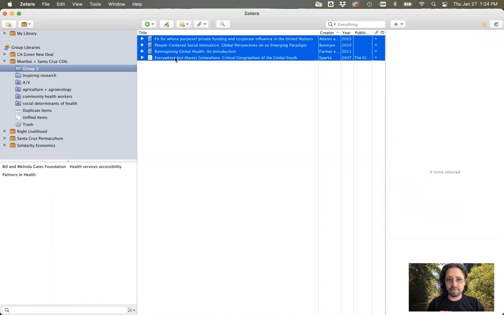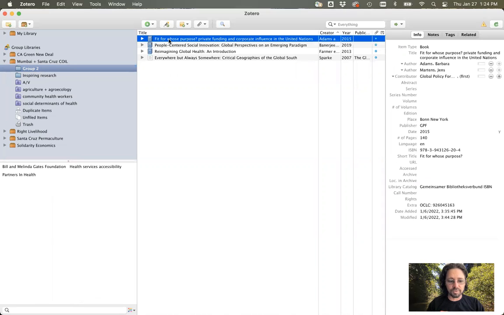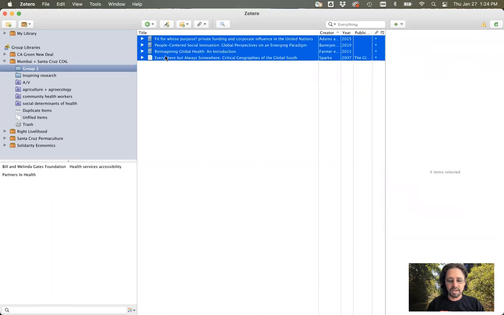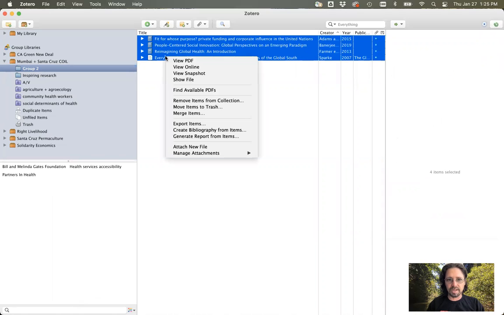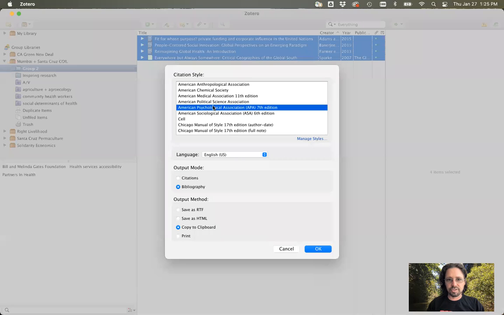We can select everything, select the top one, hold down the shift button and select the bottom one. And then I'm going to two-finger tap or right click, and I can say Create Bibliography from Items. And I can choose APA or Chicago Manual of Style or MLA, choose APA. I'm going to do the output mode as a bibliography. I'm going to copy it to the clipboard.